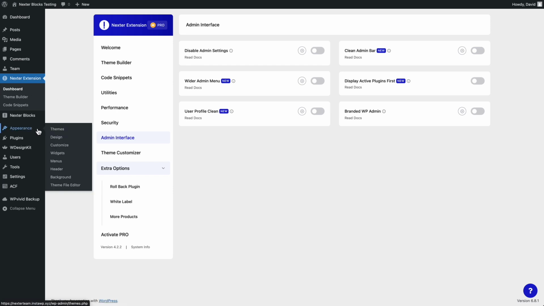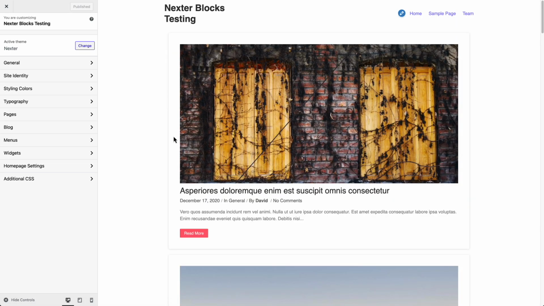I want to look next at the customizer. This Nexter theme is not as exciting or full-featured as Cadence or Astra or Blocksy. Because it comes with this theme builder, I think the idea is most of the customizations you're going to do in the theme builder by creating your own custom version of the header, footer, and templates. Okay, but there are some features here.